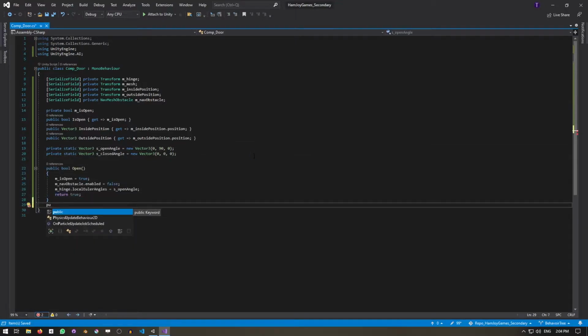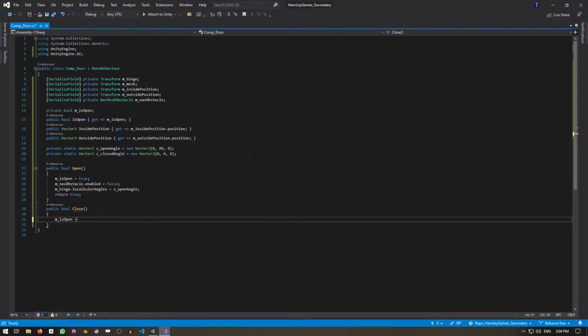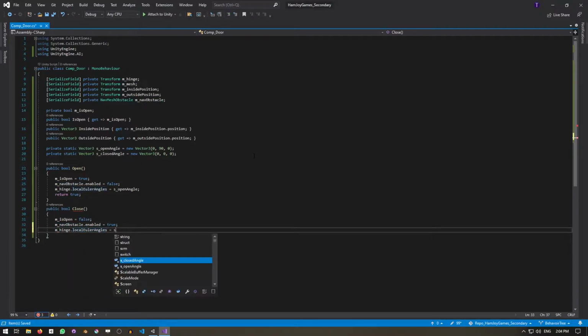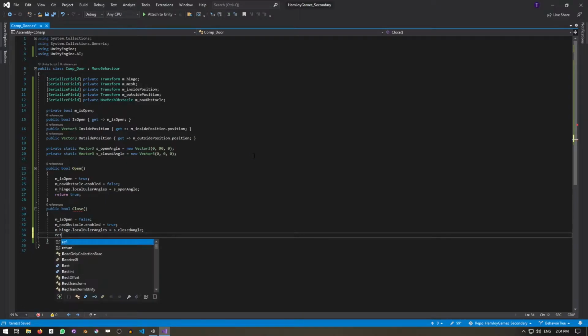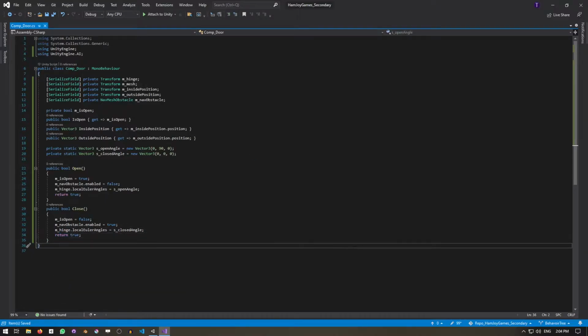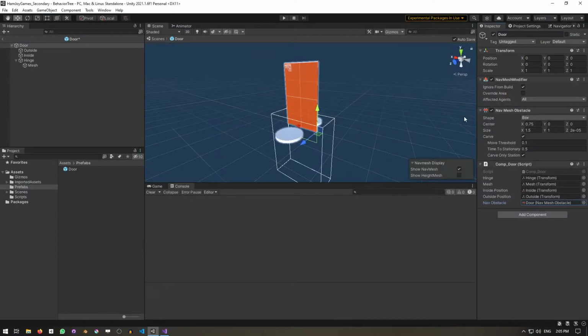Then, we'll create 2 public functions, one to open the door and one to close it. I'll make them return a bool, as knowing the success or a failure of an action is important for behavior trees. For now, they'll return true, but we'll expand on this later. Now, let's open the door prefab and set our references in the inspector.